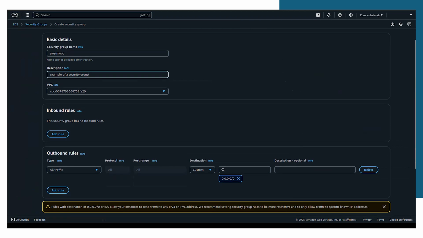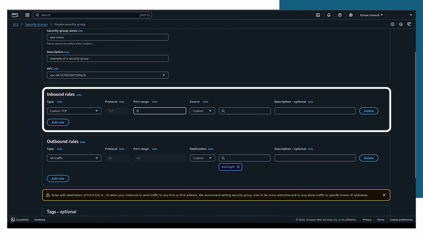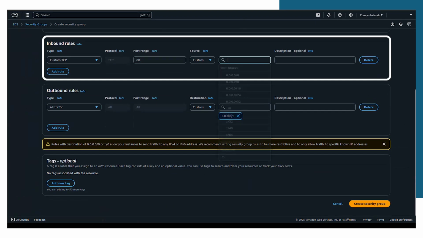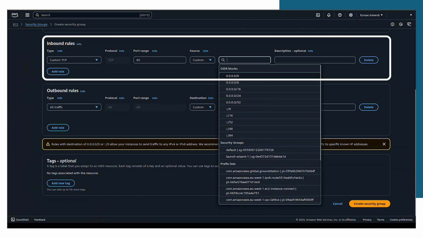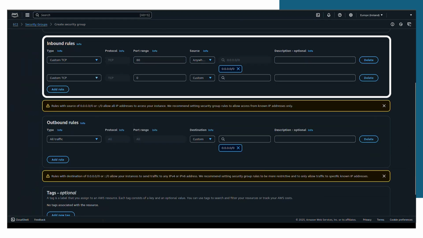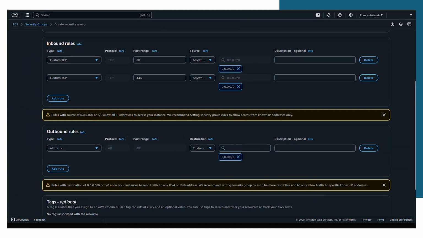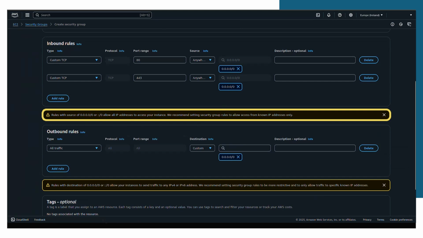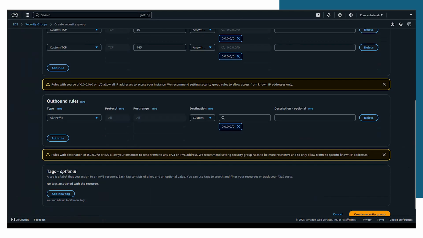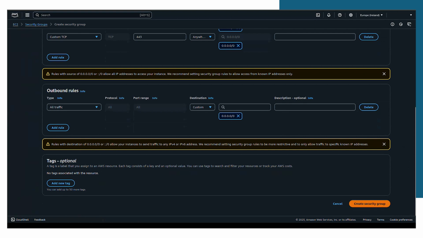Next, we're going to set up inbound rules, which are the ports you want to receive traffic on, and from what IP addresses. Here, I've created two rules, one for port 80 and one for port 443. And the source is basically 0.0.0.0, which means every IP address. As you can see, AWS already tells you that. So all IP addresses will be allowed to connect to our instance.